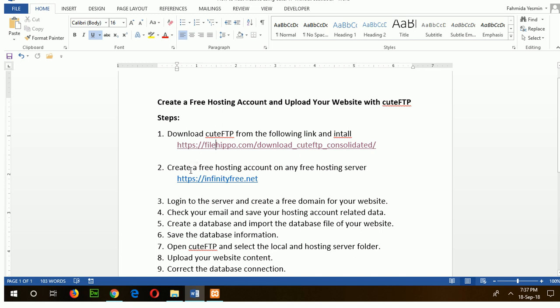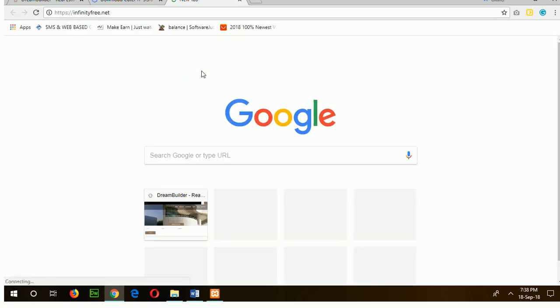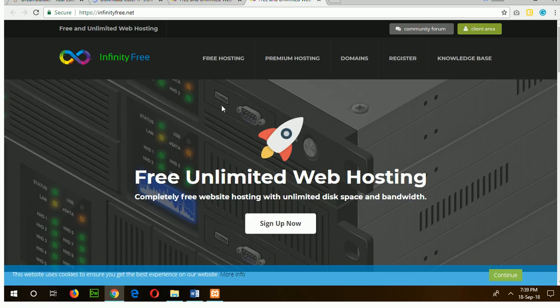Next step is to create the free hosting account in any free hosting server. You can choose any hosting server. I have selected here infinityfree.net. So go to this server. From this site, you can easily create a free hosting account. So click on the sign up now button or register button. So I am clicking here.